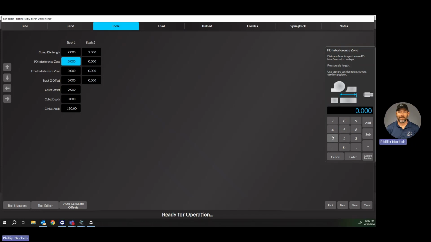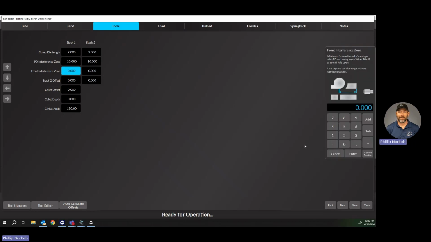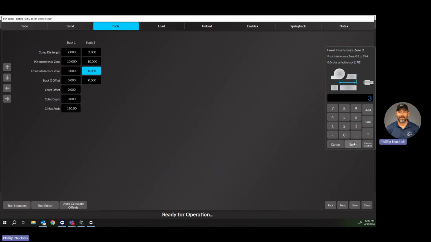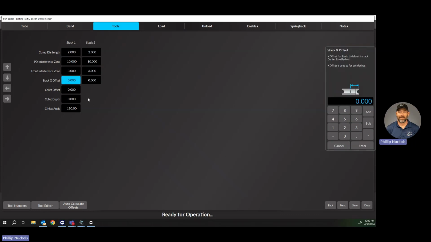I'm going to go ahead. This is a 3-inch CLR. I'll say this one's going to have a 10. And then your front interference zone, this is the first thing you're going to contact behind the bend die, whether it be the bend head, or a lot of times if you're on the bottom stack, your wiper if you have one, which is shown here in the drawing on the side. But it's mainly from your center line back to the back side of your bend die, or the first thing that it's going to hit. I'm going to put 3 in this because we have a 3-inch CLR. We do not have anything else, so no wipers, nothing like that.